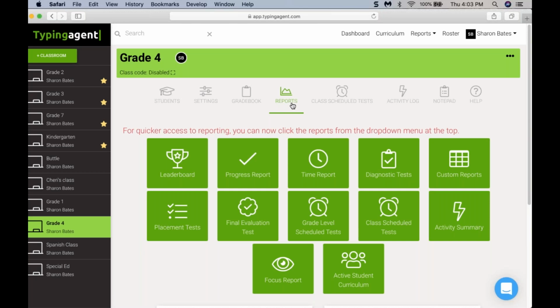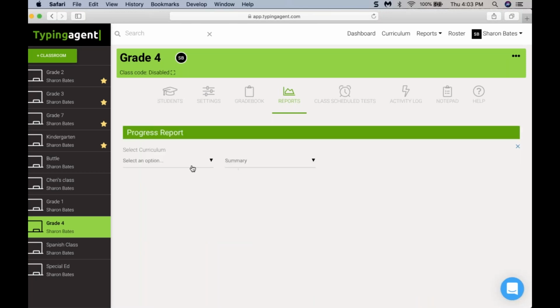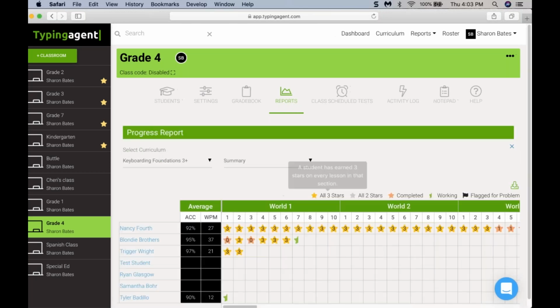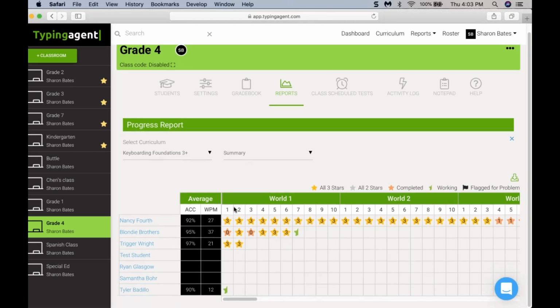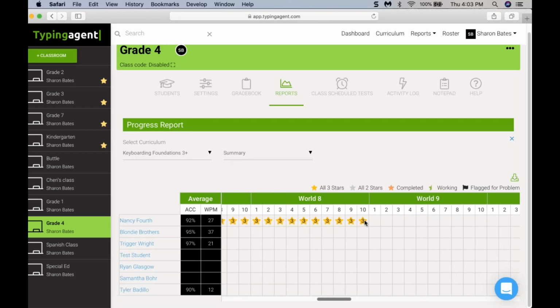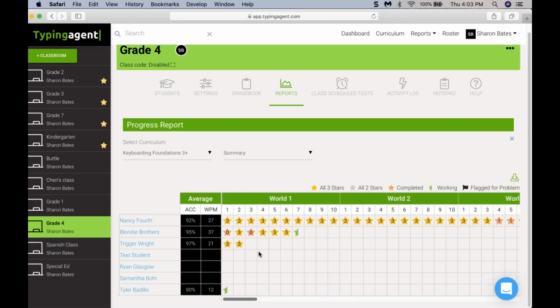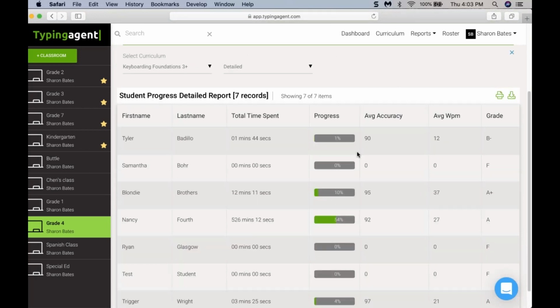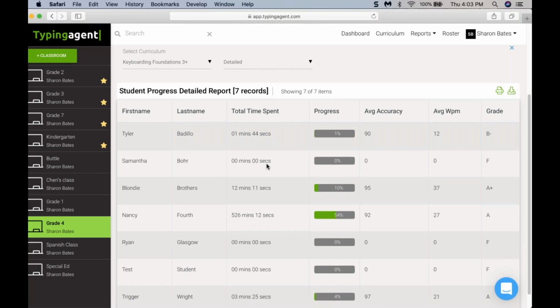So that's the progress report. Notice that's not all I can get with the progress report. I land on the summary page and I can scroll all the way down to see where the student is, what lesson was the last lesson any student in my class did. I can also click here on a detailed progress report. The detailed progress tells me this information at a glance.